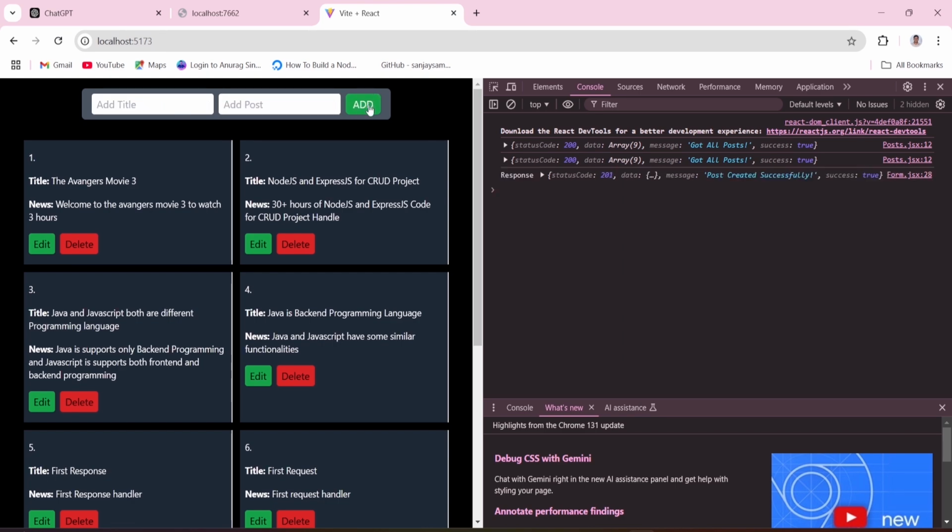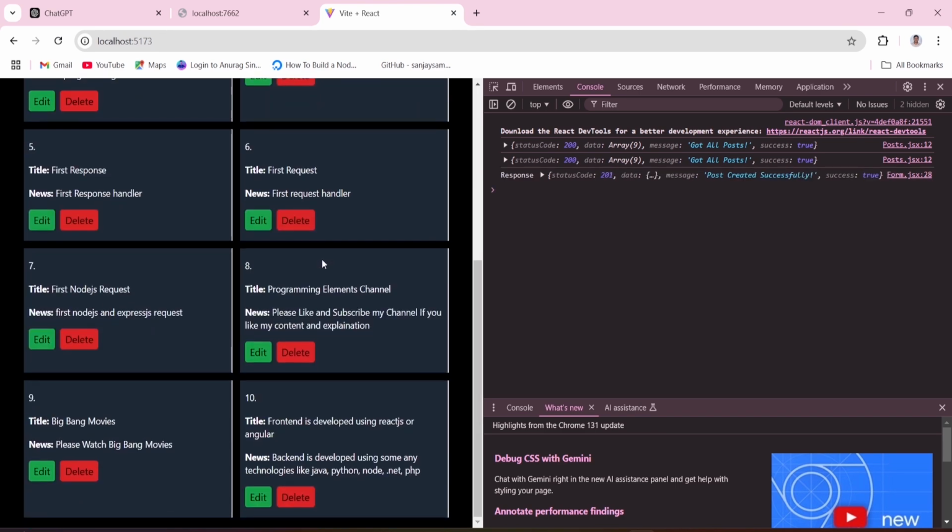If you click on the add button, see, response we got. If you see here also, we got the 10th post. Its title is front-end is developed using React and Angular, and backend is developed using some technologies like Java and Python and .NET and Node.js and PHP.